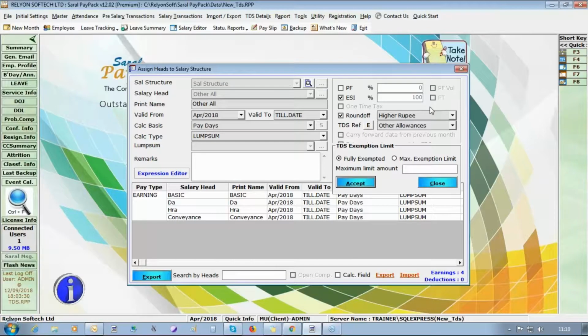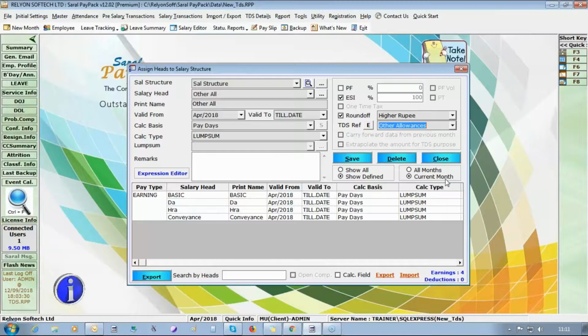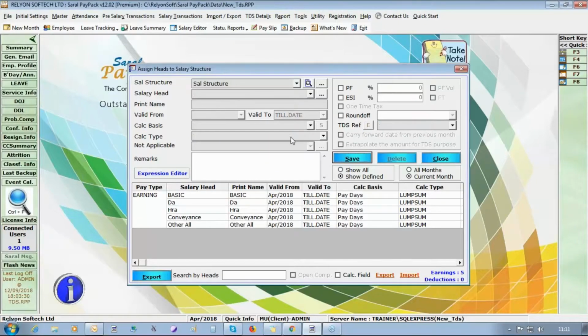But if you're saying no, for other allowances I need a certain amount to be exempted, what you need to do is click on maximum exemption limit and give 3,000. So for this particular head, if I give 10,000, 3,000 will be exempted and 7,000 will be considered for my TDS calculation. If it is fully exempted, whatever amount you give, if you want to completely exempt it, click on this option. Close. And I'll click on save. I'll take it as completely taxable only.